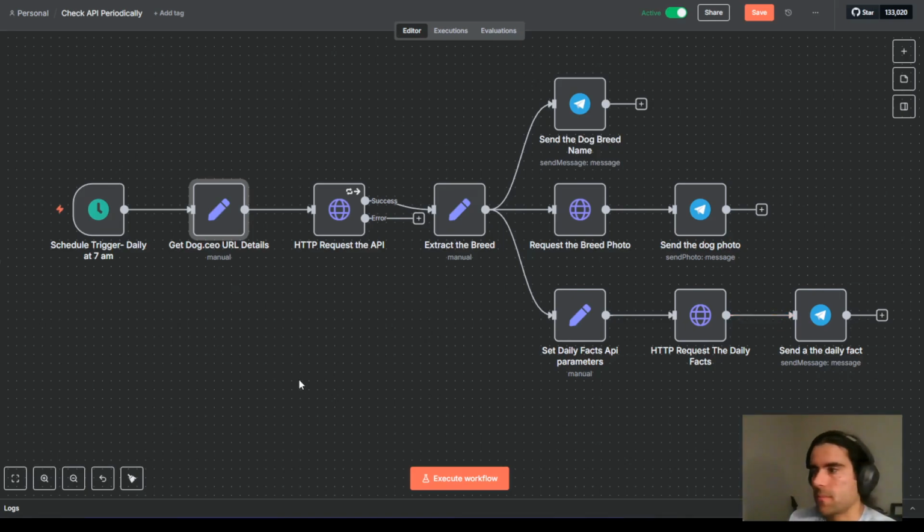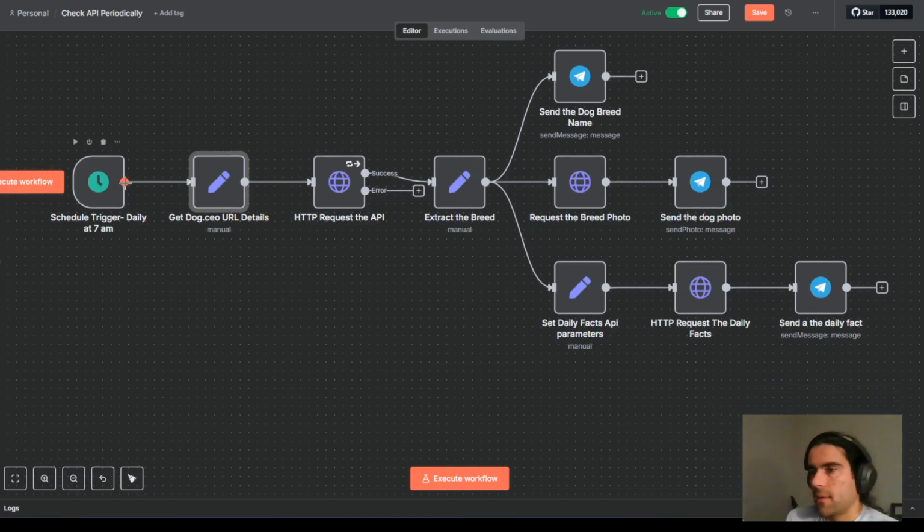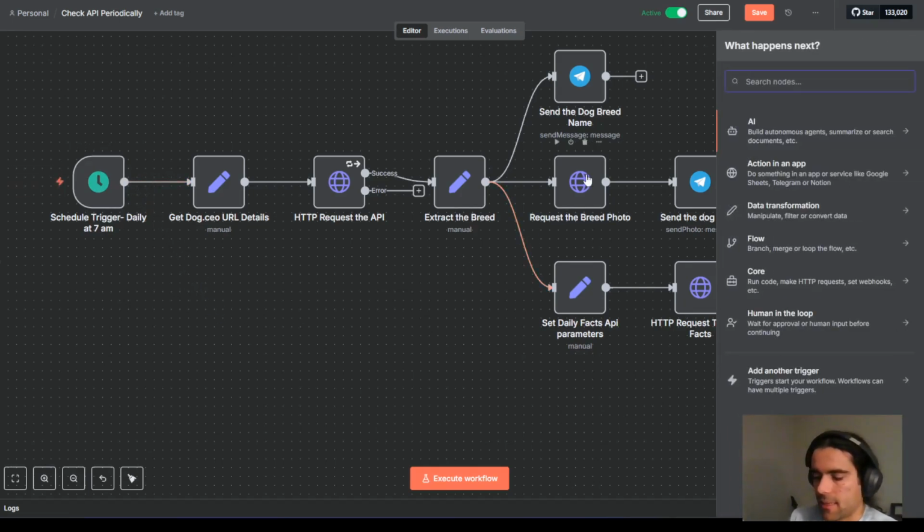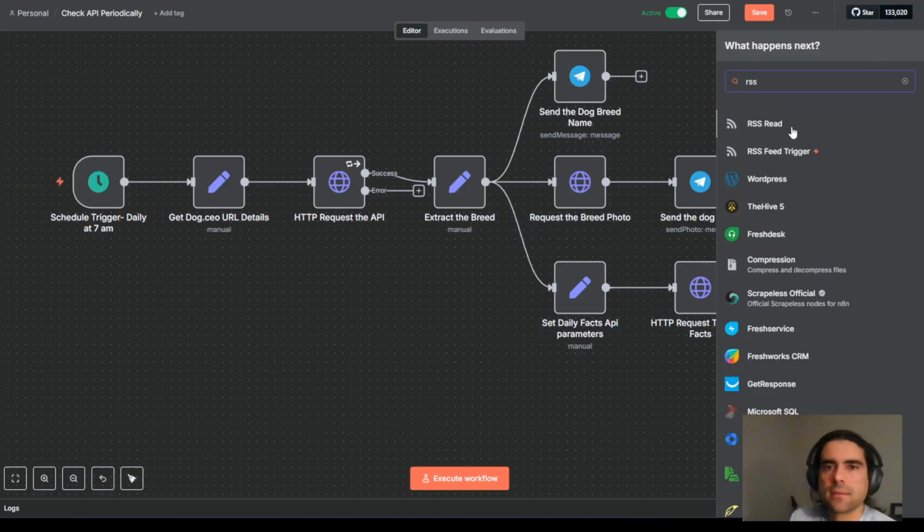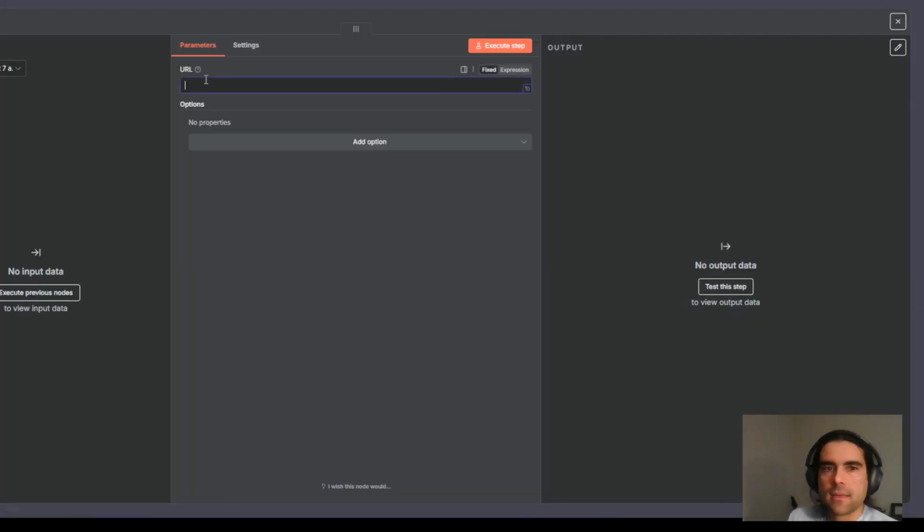And I want to send the news maybe after everything about the dog and the daily fact has been sent. So maybe I will add it here, because it's an independent branch. I don't need to wait for any of these nodes' execution to finish. I don't depend on this data, basically. So I can create here, after the schedule trigger, and I can search for the RSS feed, right? So this guy here. And here I just put the URL that I got from the New York Times, right?